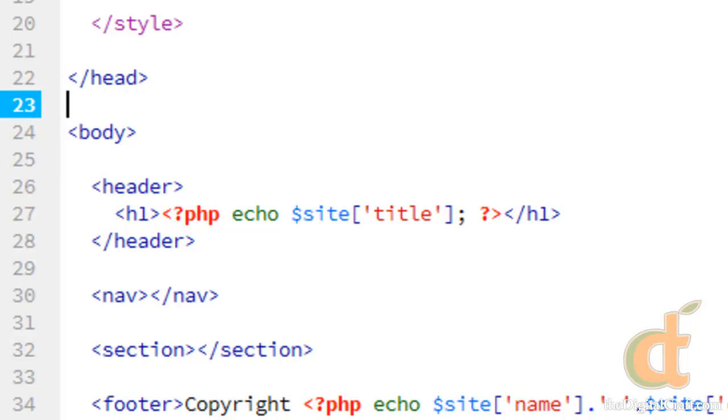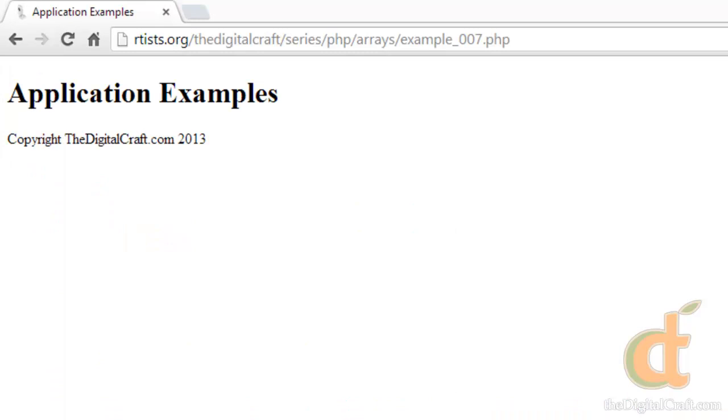So we'll save this and let's go ahead and take a look. There you go. Now we don't have any real formatting here, so really just the data is being spit out. So we've got our H1 tag. You see the site title being dynamically placed here. And here's our footer.